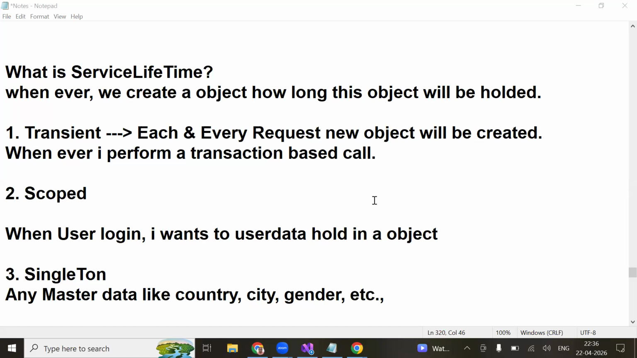You keep this in mind. Anything where you want to make a transaction, go for transient. Anything where you want to log in as a user, go for scoped. Anything where you want to load master data, go for singleton. This is the thumb rule when you are trying to create objects for your services in the ASP.NET MVC Core middleware. Does that make sense?